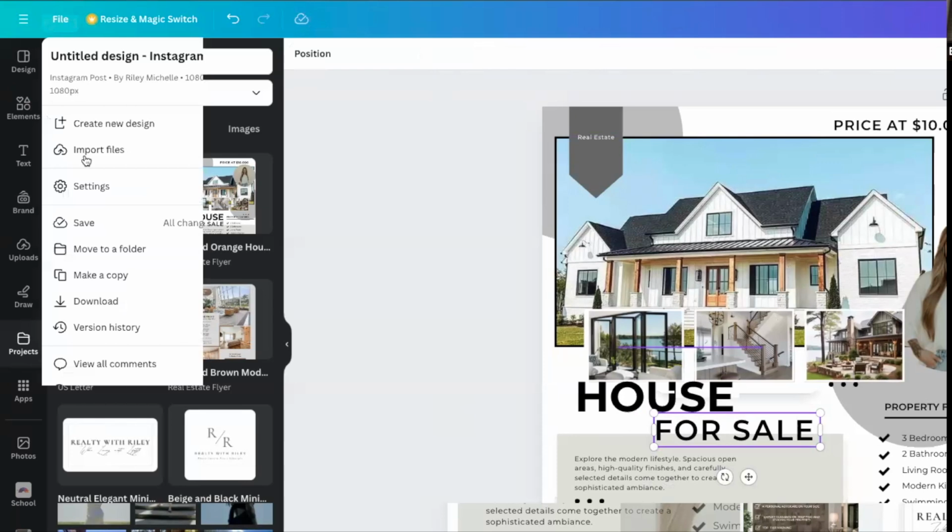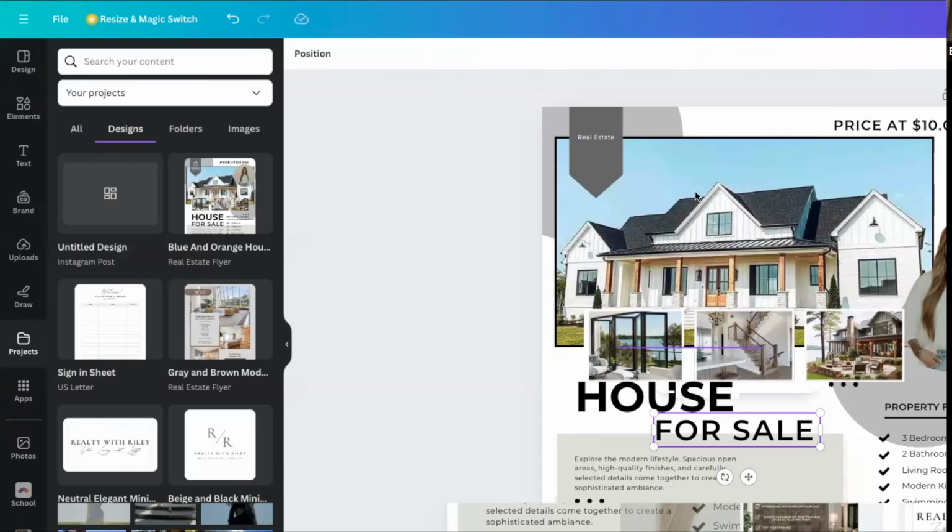You'd press file, go down to download. You'd figure out what you want. This is going to be an Instagram post, so I do JPG. You can share it directly. Download it. And then basically, you're all good. So that's all that I have for this.